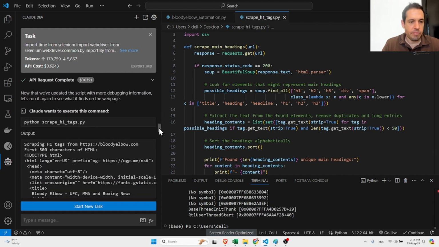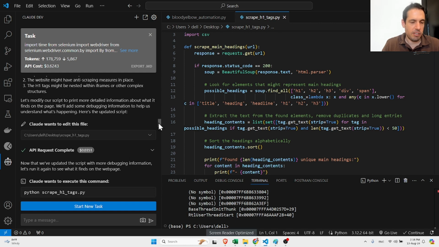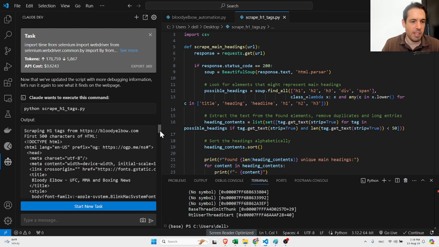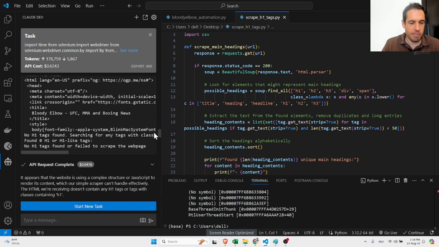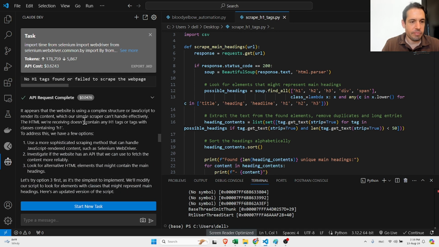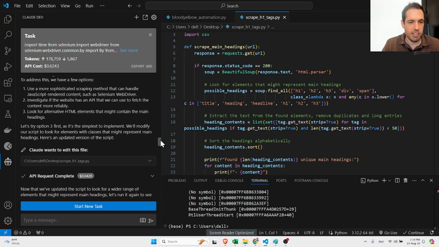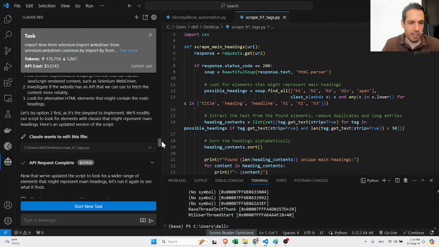So it did a few adjustments. I'm not going over the adjustments, but the fact that it was done without me even giving it any prompts was pretty amazing. Then it scraped the whole HTML of the URL. And it said, it appears that the website is using a complex structure or JavaScript to render its content, which our simple scraper can't handle effectively. The HTML we're receiving doesn't contain any H1 tags or tags with classes containing H1. To address this, we have a few options. Use a more sophisticated scraping method. Investigate if the website has an API. Look for alternative HTML.